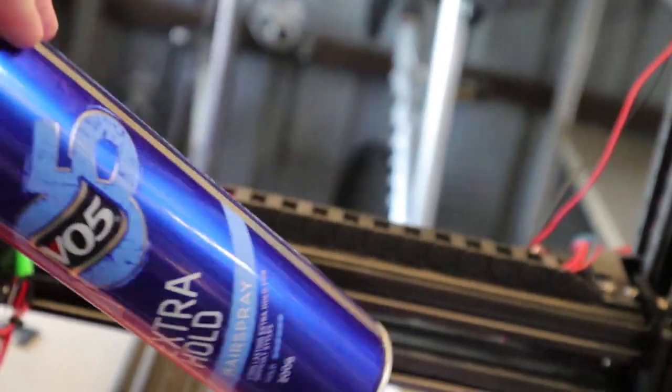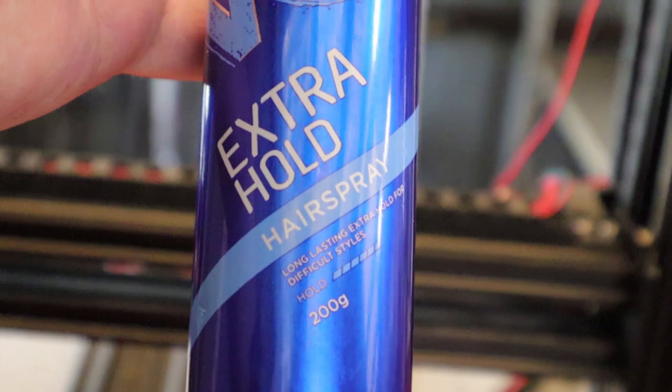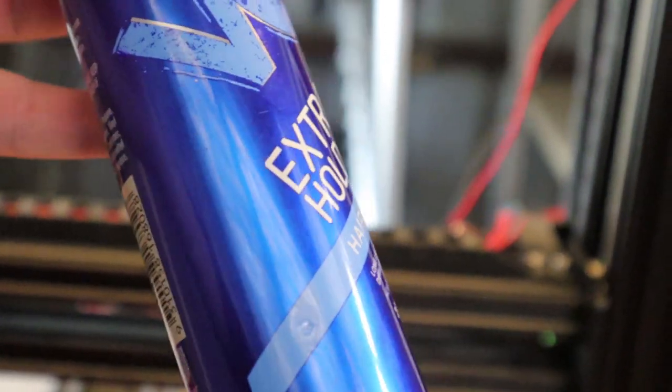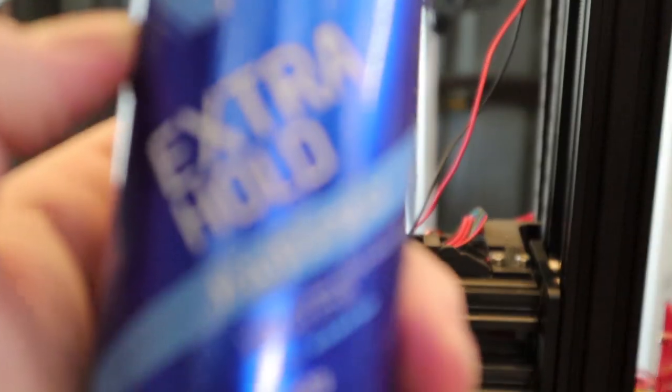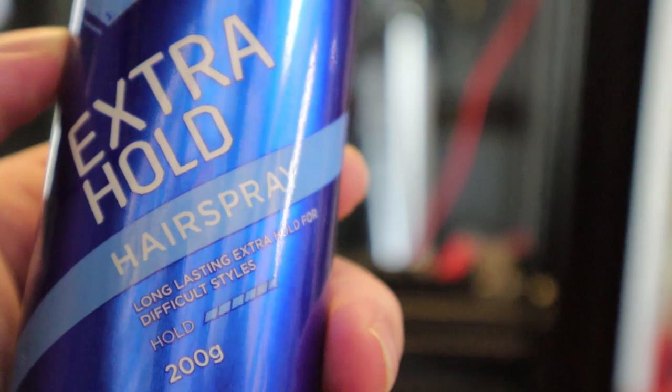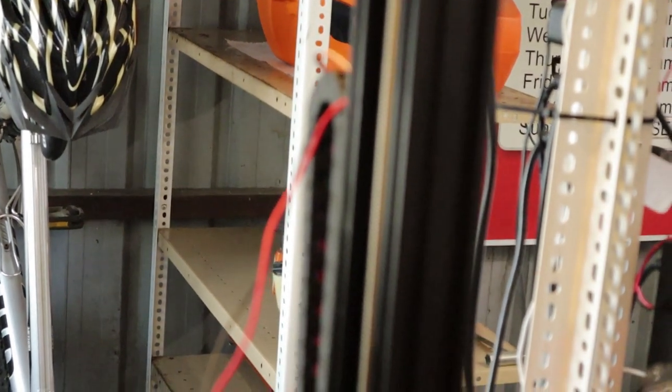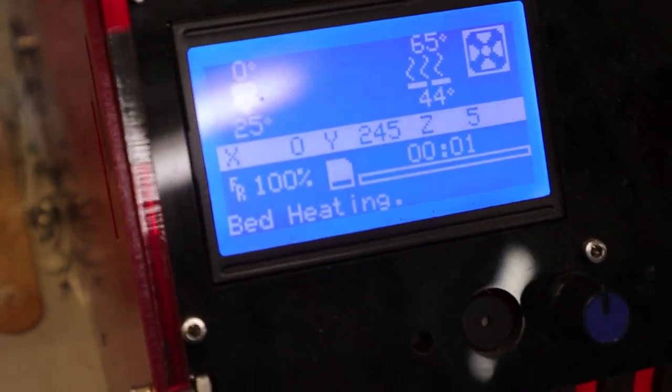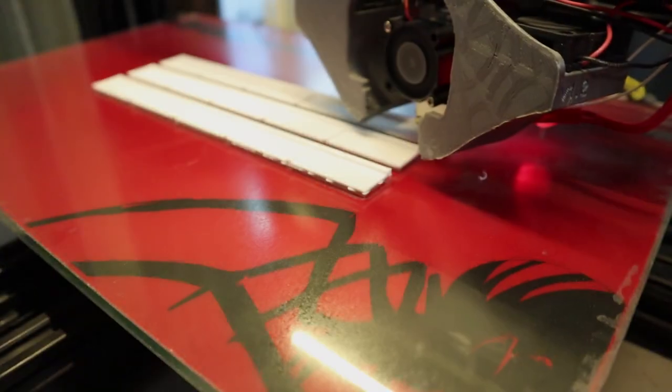Now for me, I like to use an extra hold hairspray. Hairspray is a very inexpensive bond. It gets a good stick to the build plate on top of the heat. You want to use extra hold, or even just the cheap nasty stuff works well as well. But extra hold hairspray ensures that the print sticks to the bed throughout the whole duration of your 3D print. Now once that's done, you're ready to wait for this particular thing to heat up. And once it's ready to go, you've started your 3D print.